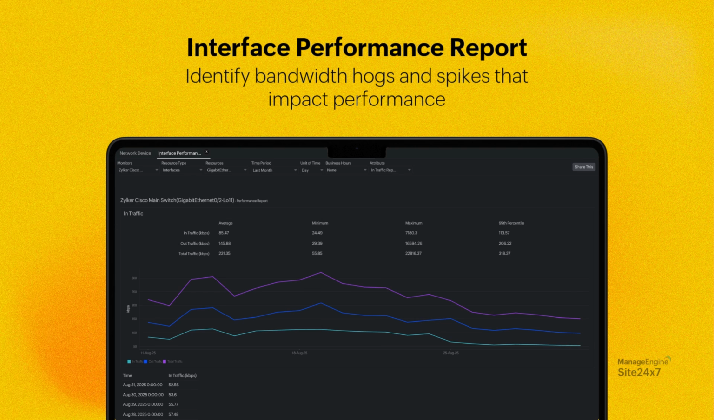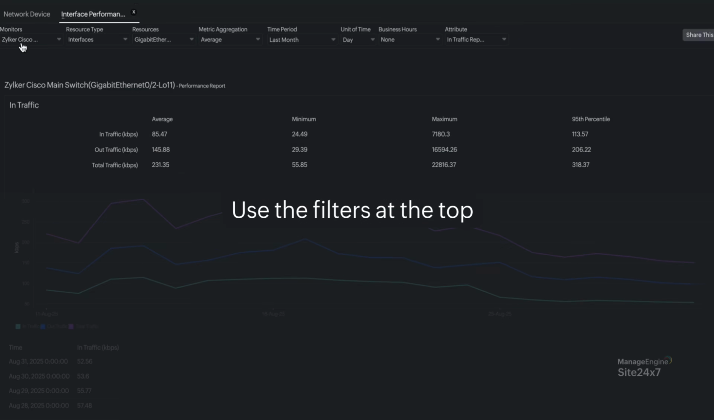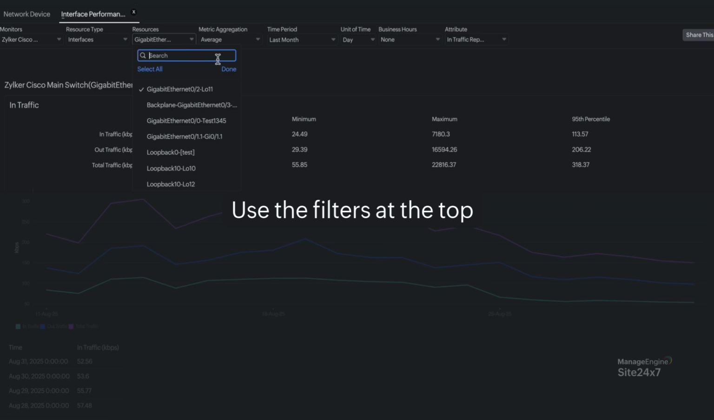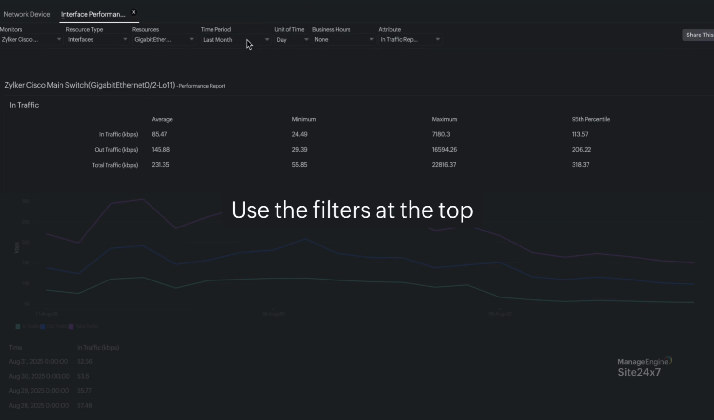Interface Performance Report. Use this report to identify bandwidth hogs and traffic spikes that can impact performance. When you open this report, use the filters at the top like monitors, resources, time period, and attributes to focus on the exact device or interface you need.